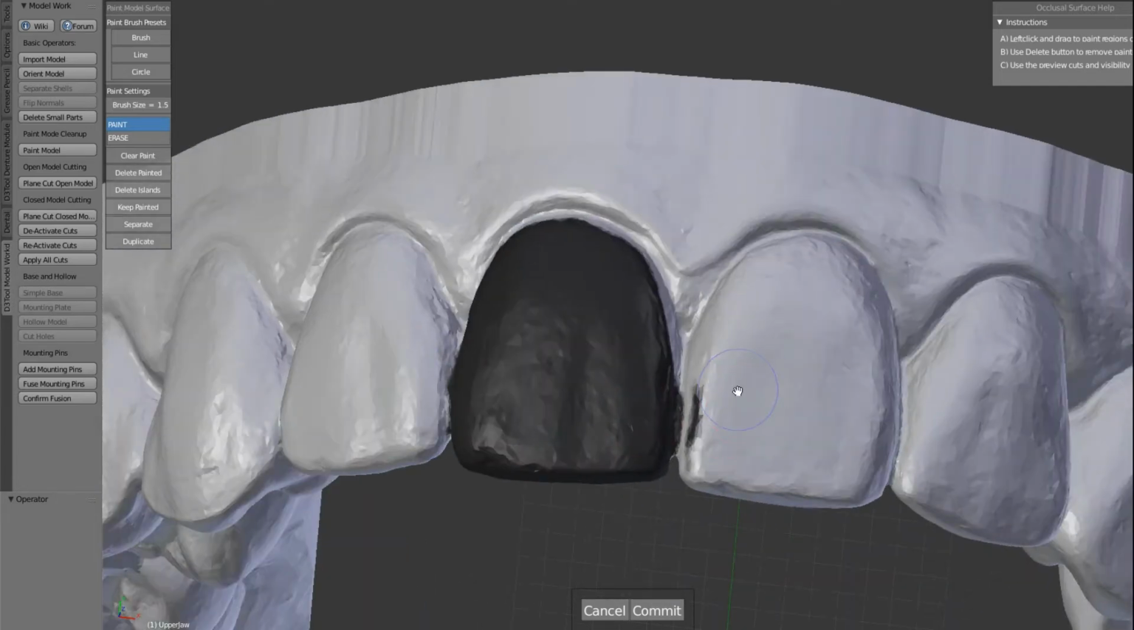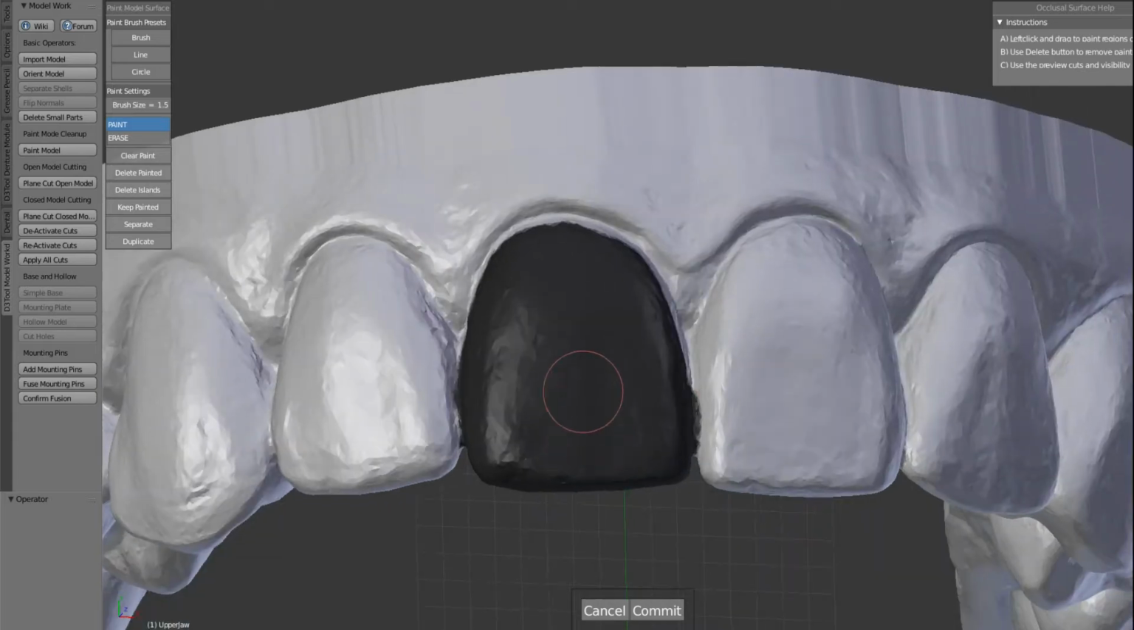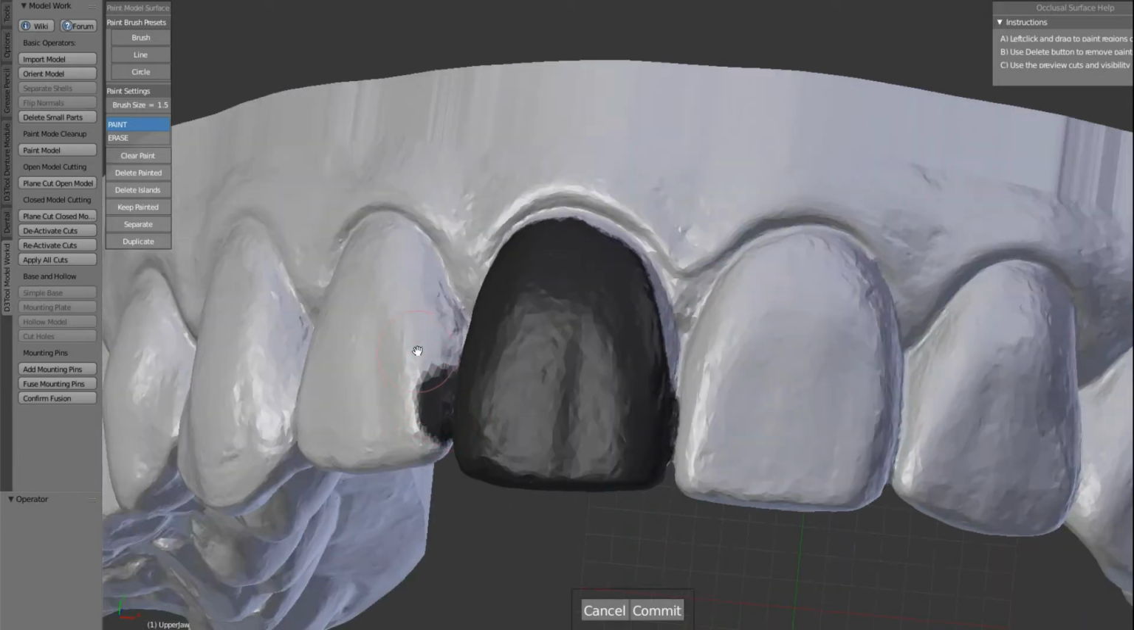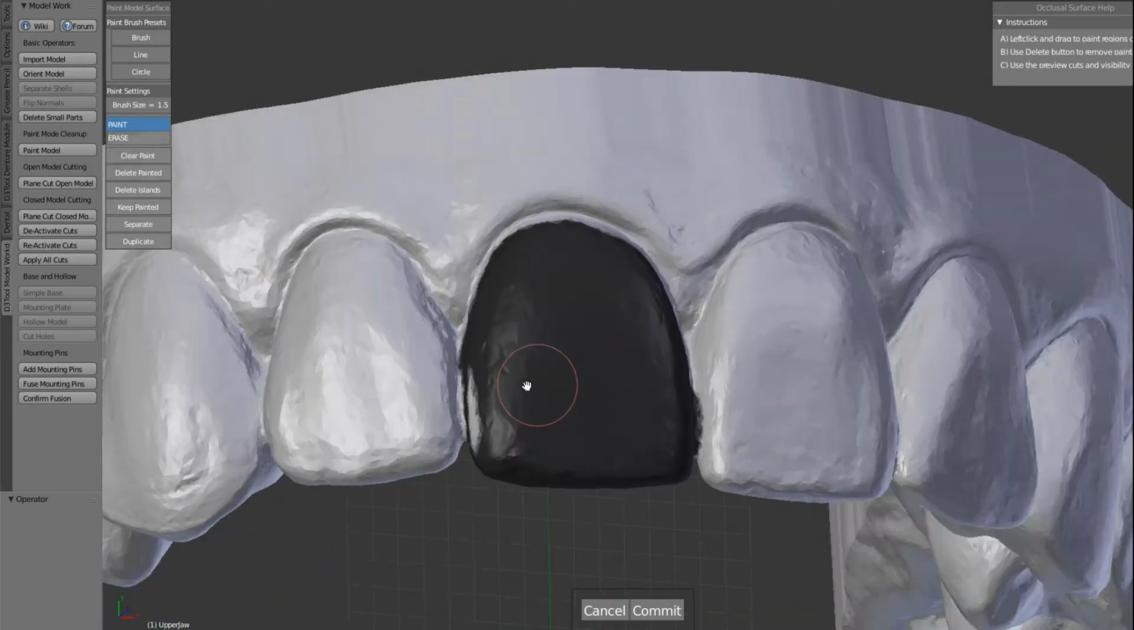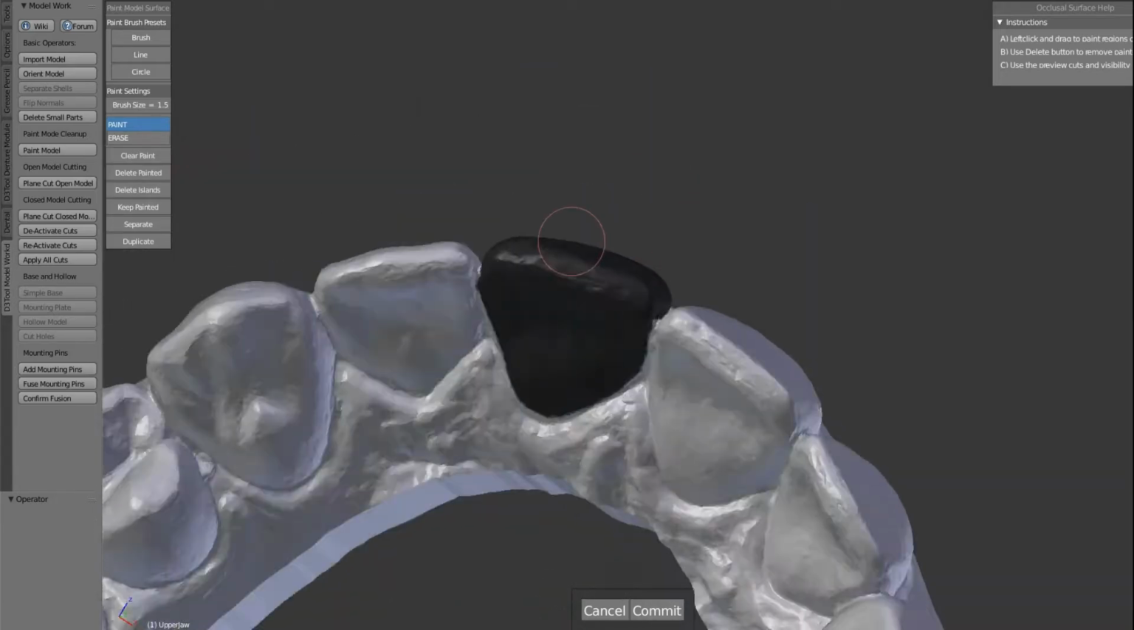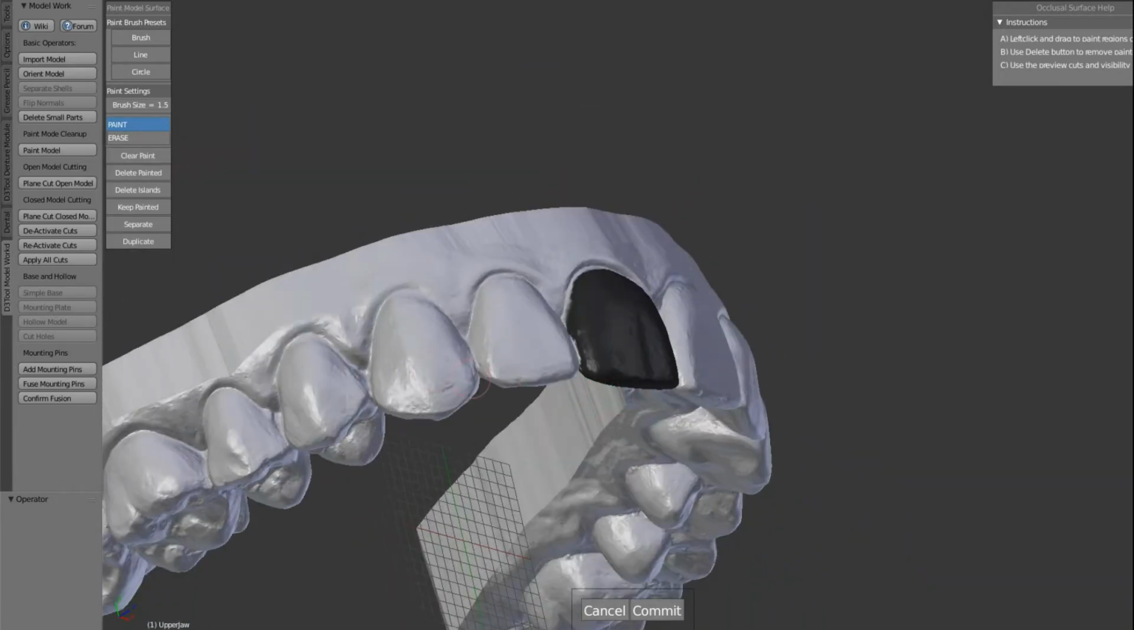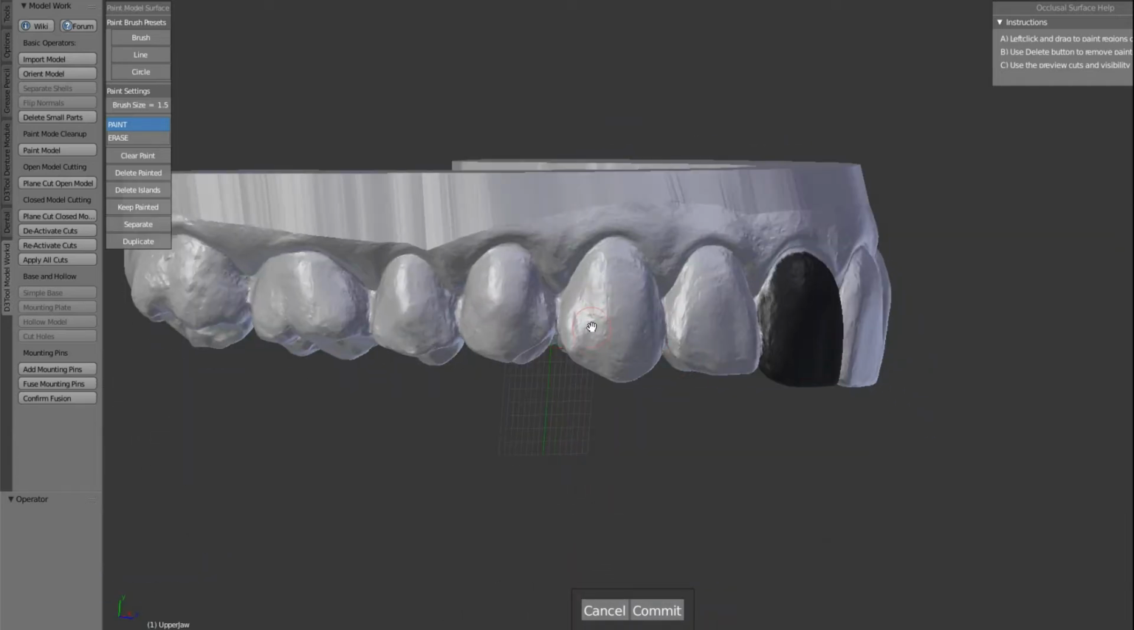Unfortunately, I believe this brush is spherical in determining the distance, because if you watch here, it does kind of jump across, whereas I think a geodesic brush that actually has to walk along the surface is a little bit better.